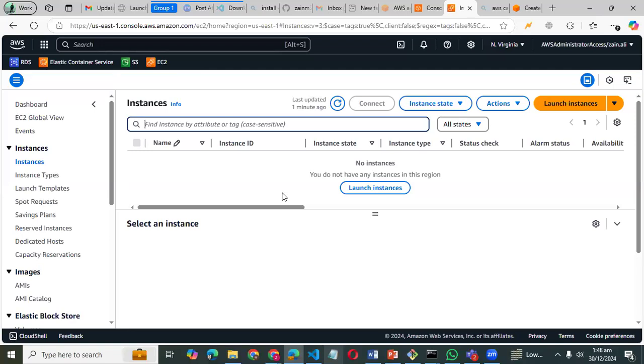Any type of instance means it could be in any region. Any type of instance means maybe a Windows instance, maybe a Linux instance, maybe a Mac instance, right? We have three types of machines. We have three types of operating system.